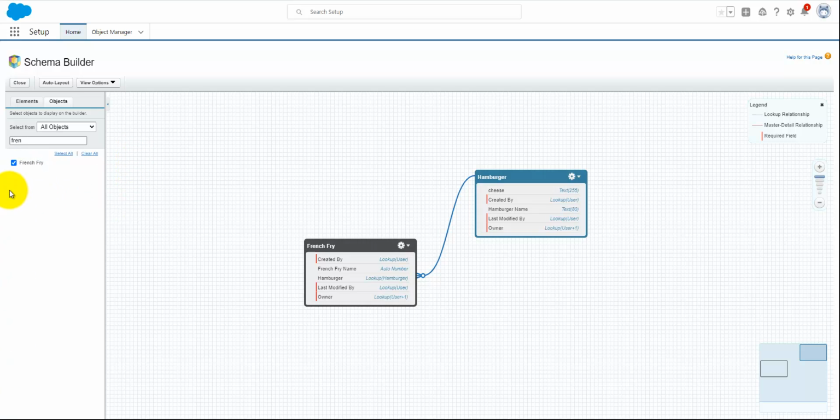You'll probably have a list of objects here that are all selected, and your diagram may look messy. Just click Clear All, and then in this find box right here, type in hamburger and select it, and this box will pop up. Then clear this out again and type in French fry. This box will pop up, and you'll have a line connecting them to represent that lookup relationship that we formed between hamburger and French fry.